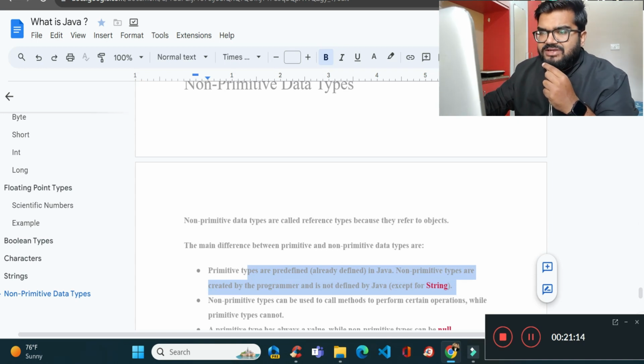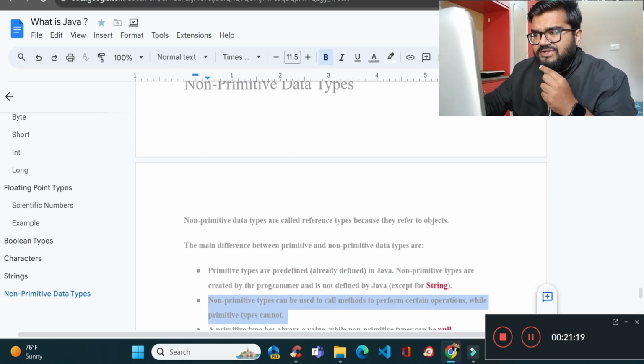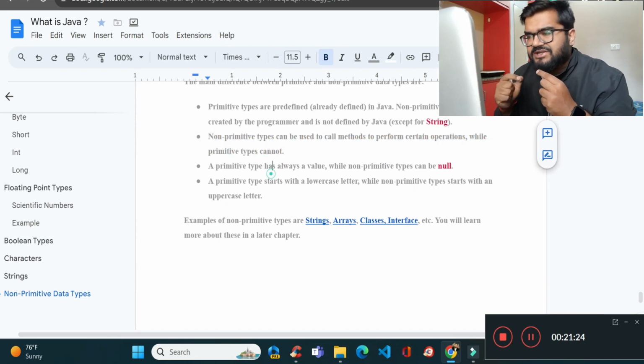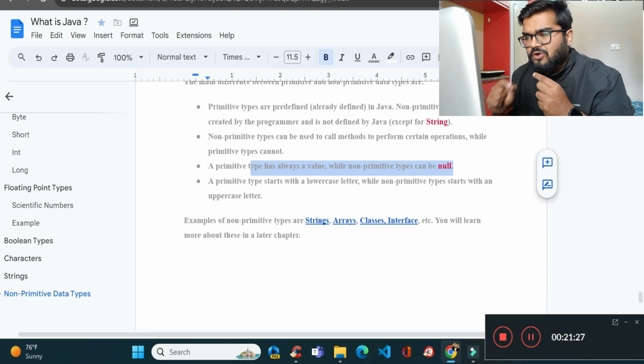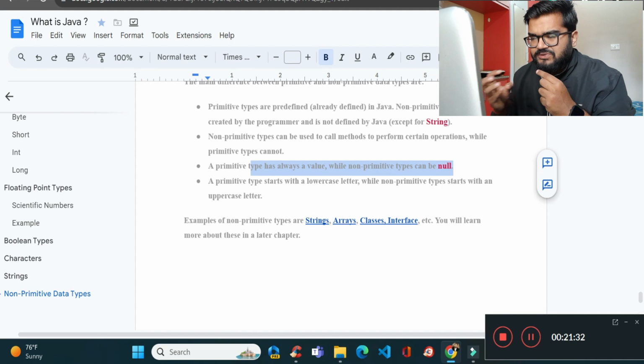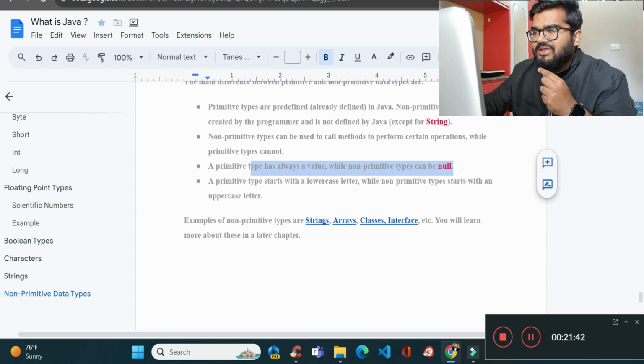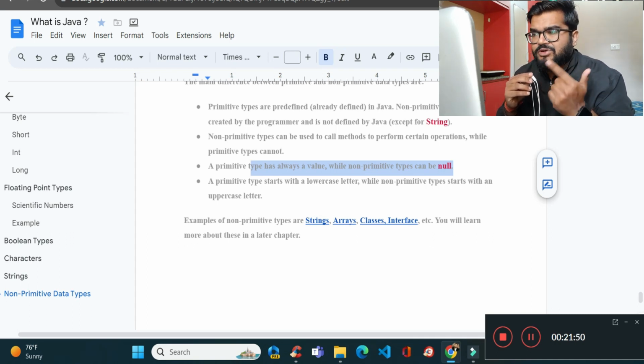Okay, now the next point is that non-primitive types can be used to call methods and to perform certain operations while primitive types cannot. Primitive types always have a value while non-primitive types can be null. A primitive type starts with a lowercase letter while a non-primitive type starts with an uppercase letter. Just remember that. Non-primitive data types are the data types that start with an uppercase, and primitive types start with a lowercase. Primitive types always have a value, and non-primitive types can be null.